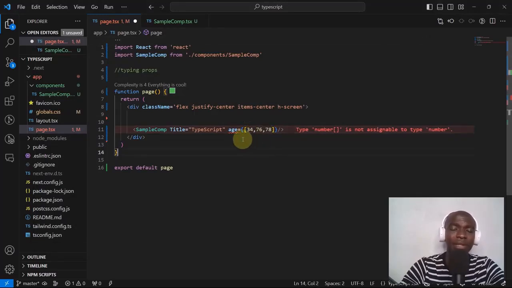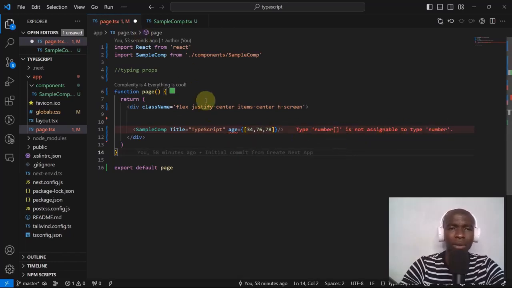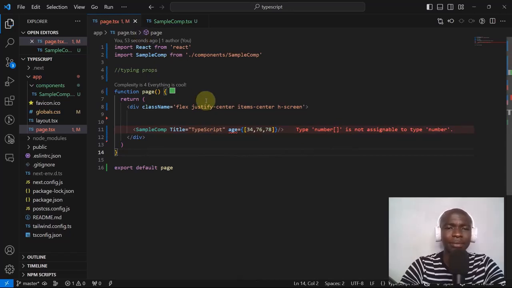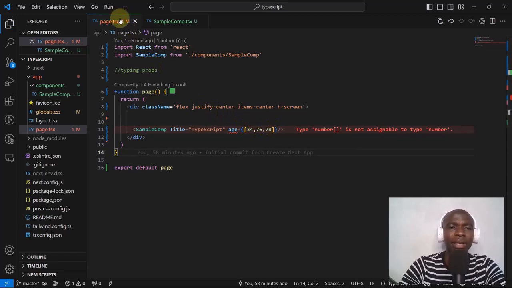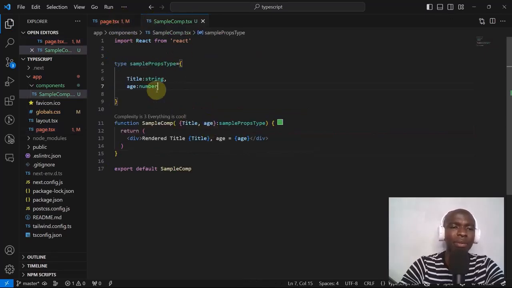As you can see, TypeScript is telling us that we are having a problem. Type array is not assigned to a type number, which this is an empty array. Okay, it's fine because this is an array of numbers. When we look here, we are receiving only a number, which becomes a problem. So how do we type an array of numbers?